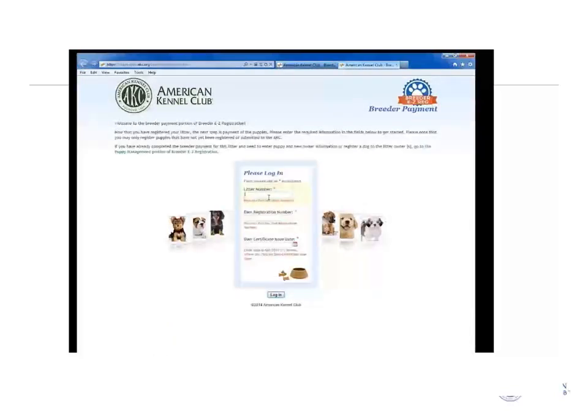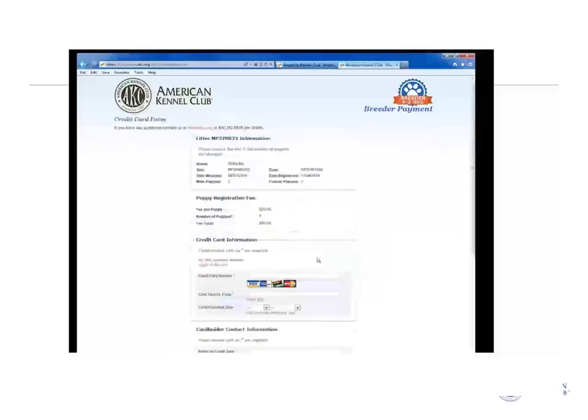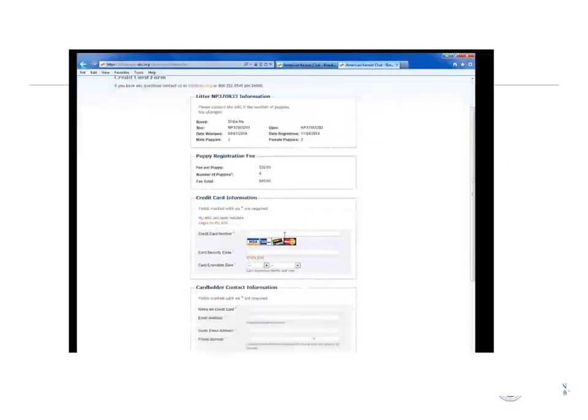Now you'll log into the application. You'll do this by entering the litter number, the dam's registration number, and the dam's certificate issue date. If you're uncertain how to find these, clicking on the red text below each of the fields will give you guidance. Once you've entered this information, click the Login button and you'll be taken to the payment page. Here, you'll find summary information about your litter, as well as the price of registering each of the puppies, and a total for registering all of the puppies in the litter that have not already been registered.